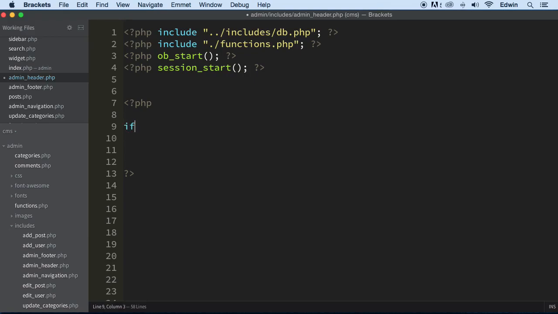All right. So let's do something like this. If set, and we're going to check for the session that we are sending. Actually, it's called user role, if you remember from the login. So if it's set, we're going to do something with it, right? If it's set, we want to convert this role.